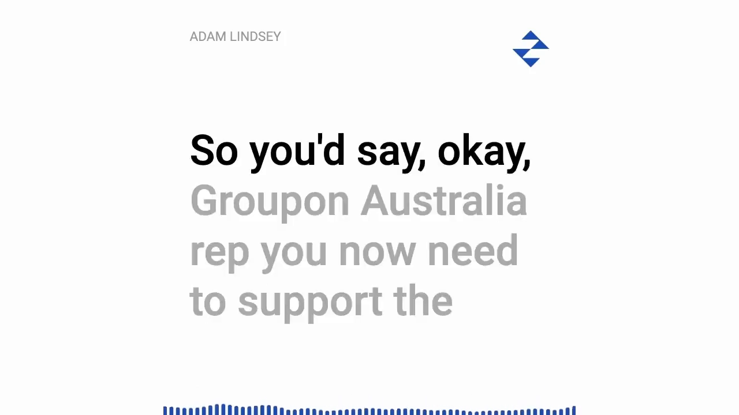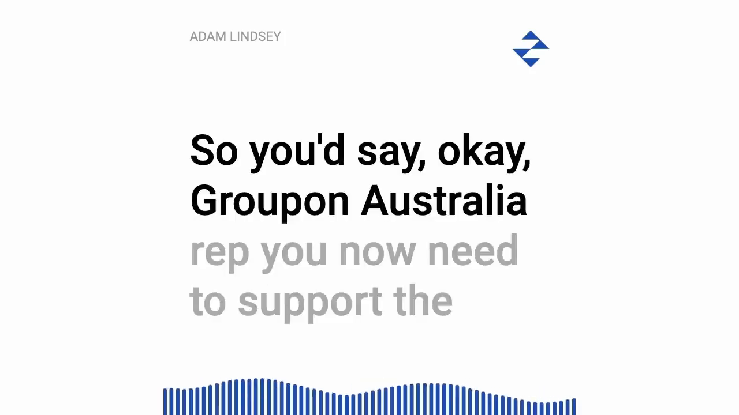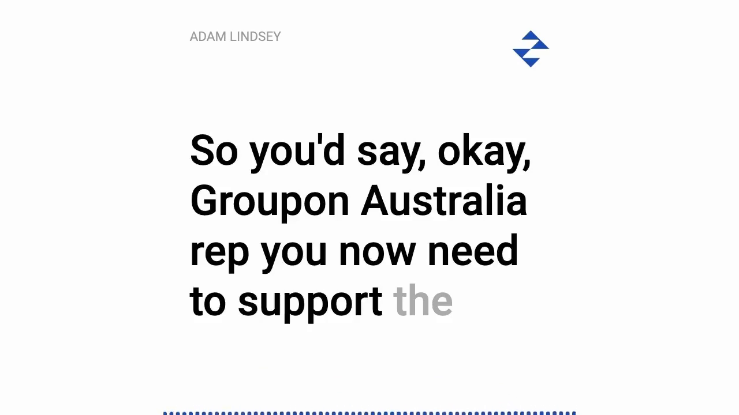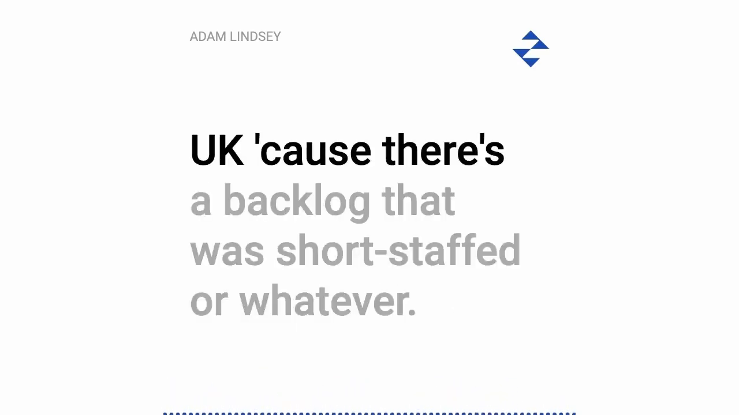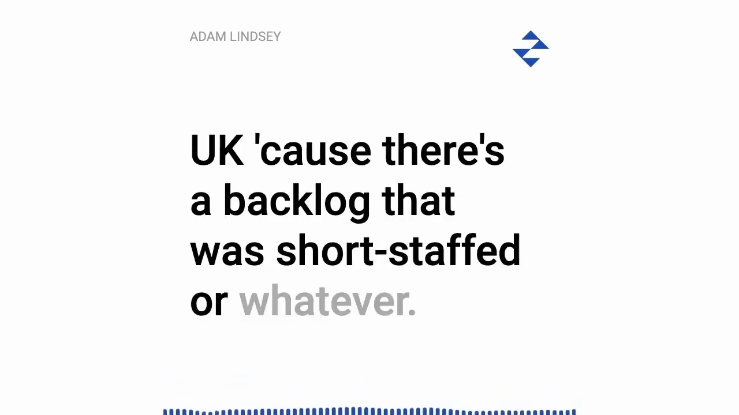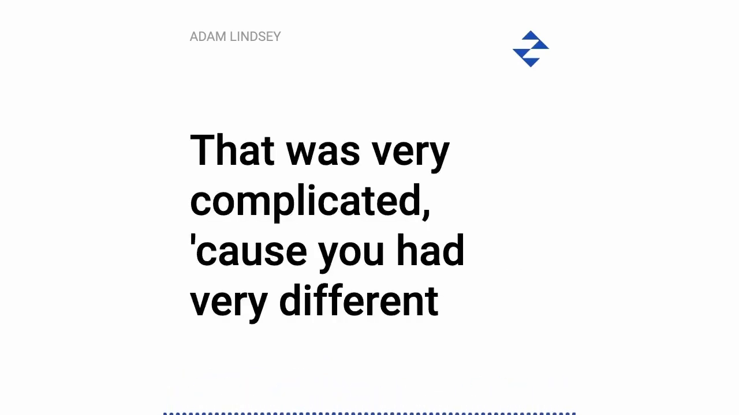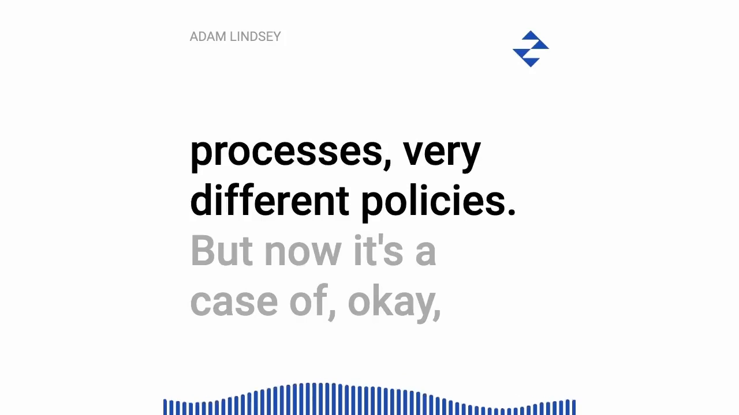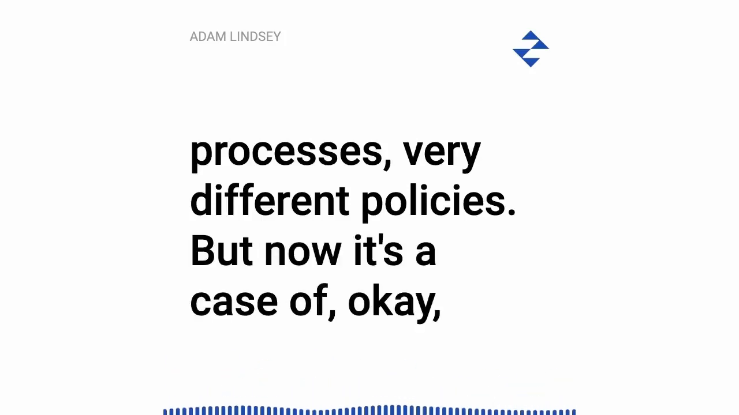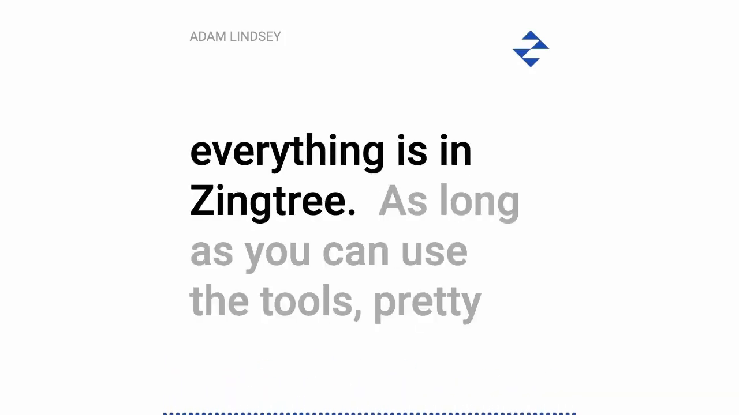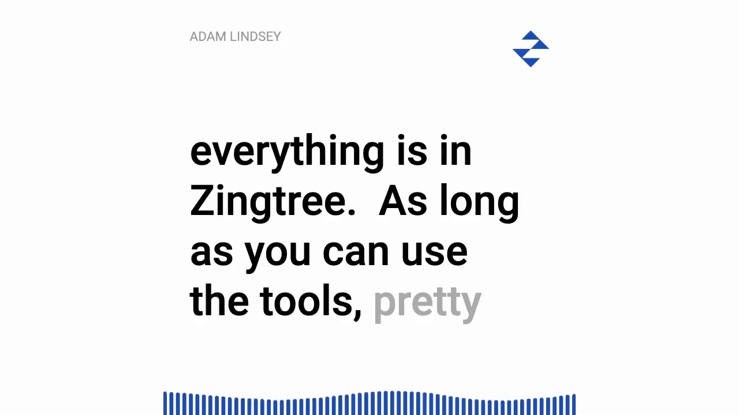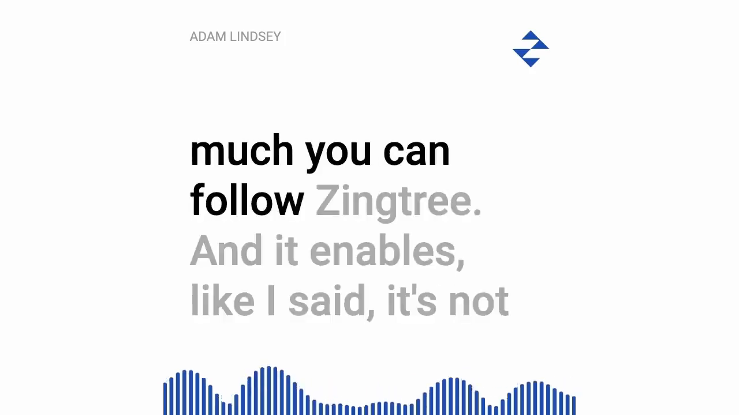So you'd say, okay, Groupon Australia rep, we now need to support the UK because it's a backlog that was short-staffed or whatever. That was very complicated because you had very different processes, very different policies. But now it's a case of, okay, everything is in Zingtree. As long as you can use the tools, pretty much you can follow Zingtree.